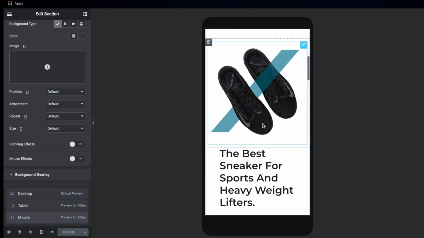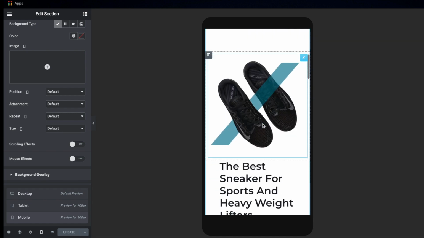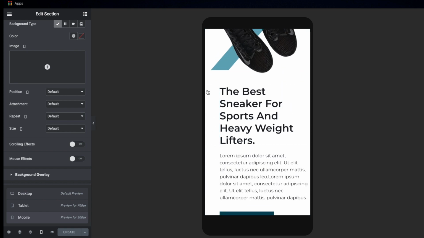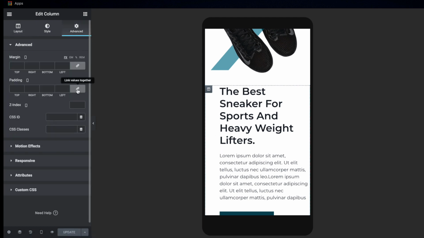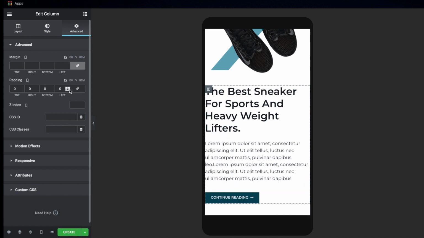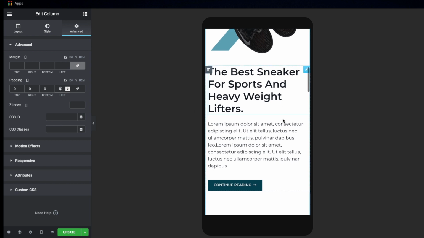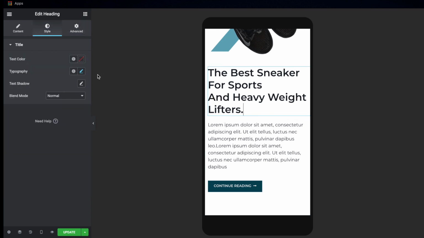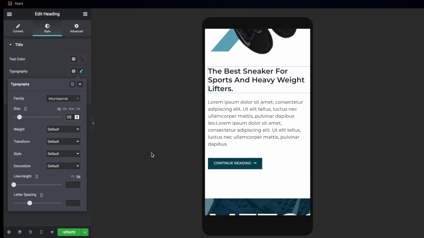As you can see, the mobile version is not looking nice at all. Okay, so what you want to do first, let's click on this column so we can remove that padding here or reduce it. Let's see if we unlink this padding now, you can see how it is. So let's just give it maybe 10 padding left, so it pushes off the edge of the phone a little bit. And then for the size of this text, let's see, 25. Okay, 25 is fine in this case.